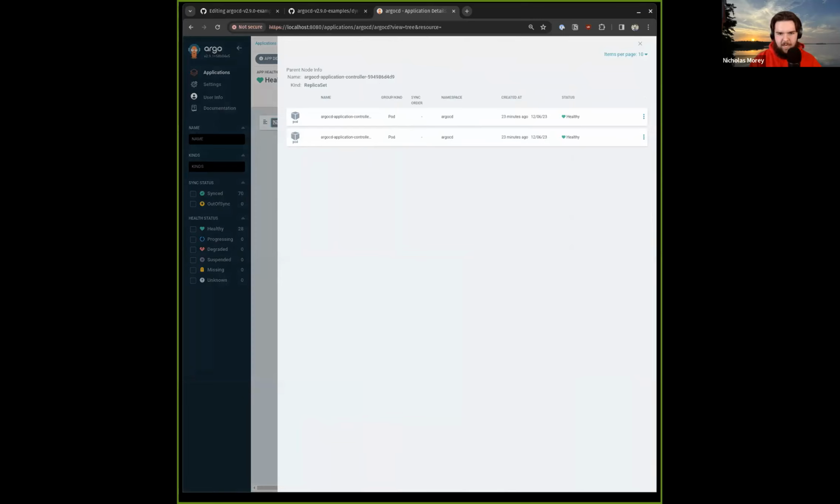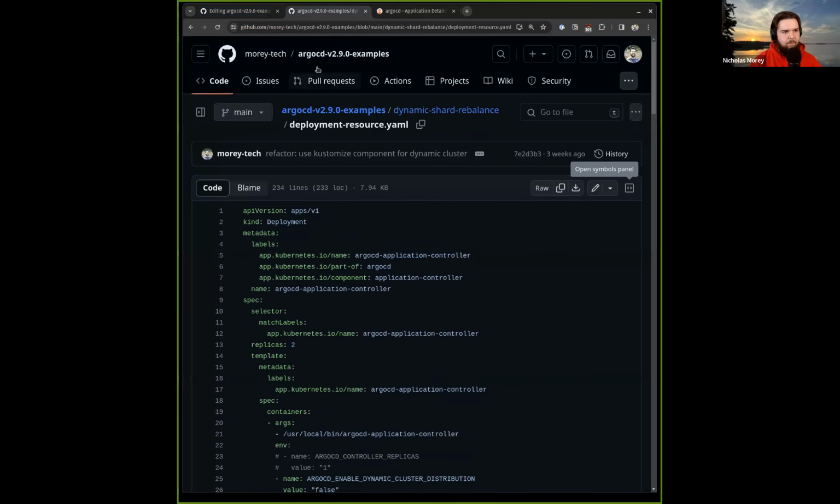Now, this explains how we convert from a stateful set to a deployment. But what's important here is that now that it's a deployment, the application controller actually relies on a config map to track the mapping of replica, like the application controller pod, to the shard number, and each shard maintains a heartbeat in that config map. If that config map does not exist, it'll automatically get created. And then in the repo here, I've got an example of what that will look like.